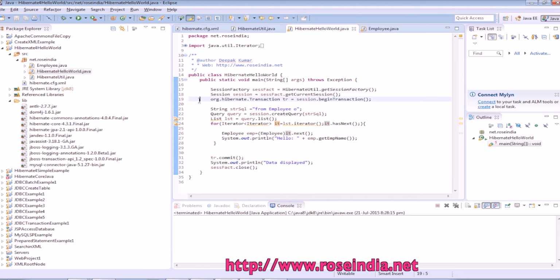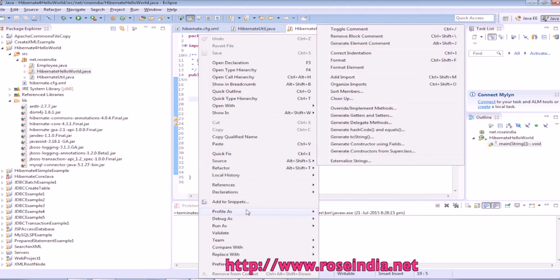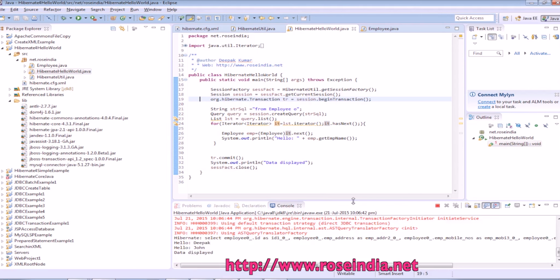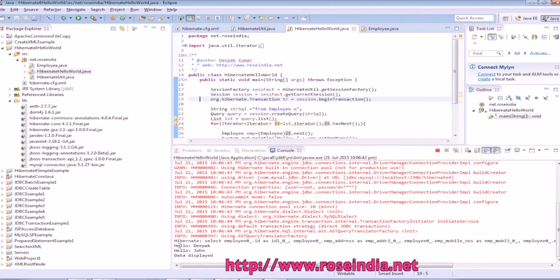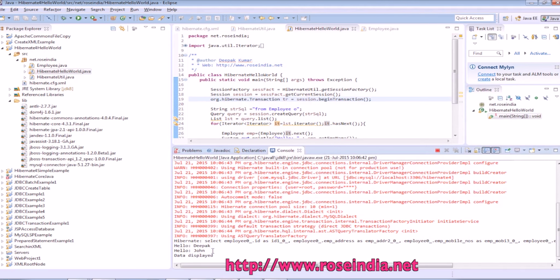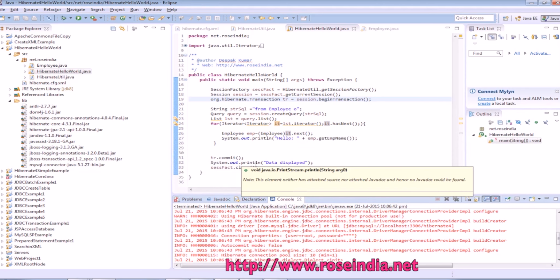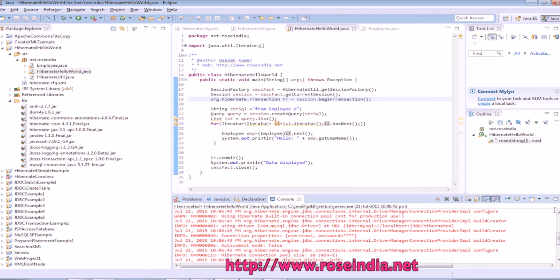So let's run the example. Right click, then run as Java application, and we have two records. It is displaying hello Deepak, and in the second record it's displaying hello John. So this way you can create your first hello world application in Hibernate 4, which reads the data from the database and displays it on the console.